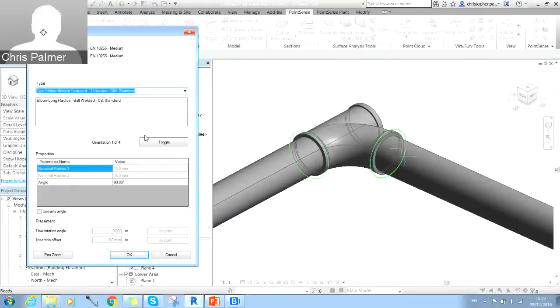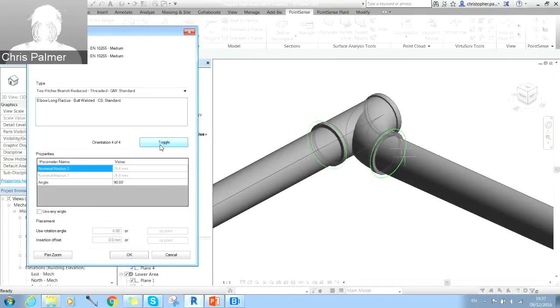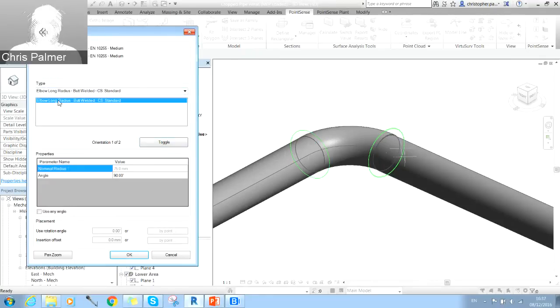Okay. What we also get is this toggle button. So because there are multiple ways that this T could be inserted, we can toggle between 1, 2, 3, 4 about how that actually should look. But what we actually do get is this last use types button again. So this is a long radius elbow, so we can just go and select that one there now.